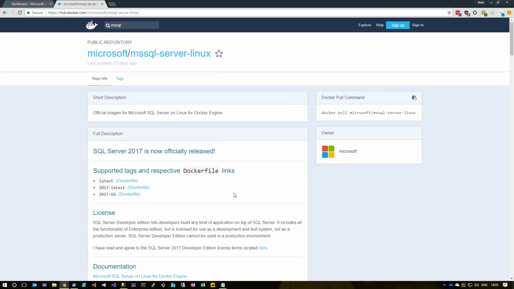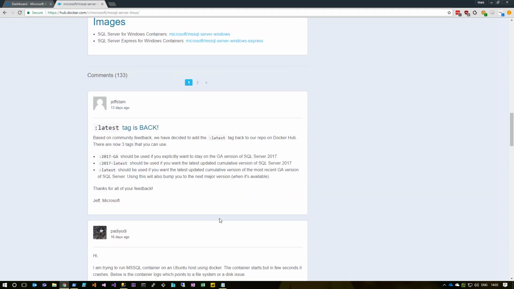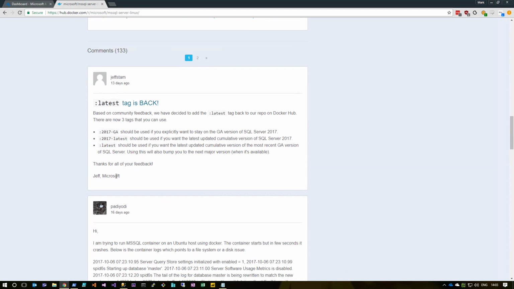Now, just one final note: if you want to specify a particular build of SQL Server 2017, you can add a tag to your image by specifying latest, 2017 latest, and 2017 GA. There's a few notes down here. If you scroll down, there's a note by a guy at Microsoft, Jeff. So have a look at that. So you can specify if you want to be on the latest one or the RTM version. So that's it. So to delete it, once you've run your deployments, maybe we can do one now actually. Let's do a deployment now just to show that working.